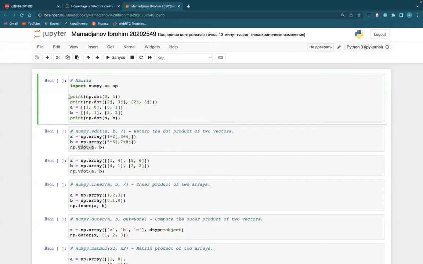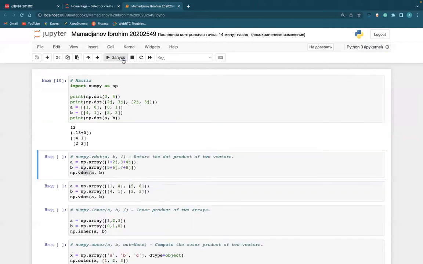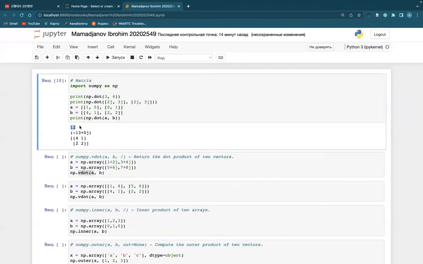For example, this line will print 12. This one will print, multiplying 2j by 2j, 3j by 3j, and adding them. So it is equal to 4j, 6j. So let's see in the console. Let's run it. As you see, guys, here we have 12. The dot product of 3 and 4 is equal to 12. And the dot product of these two is equal to minus 13 plus 0j.